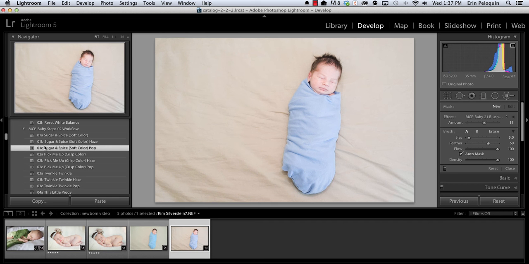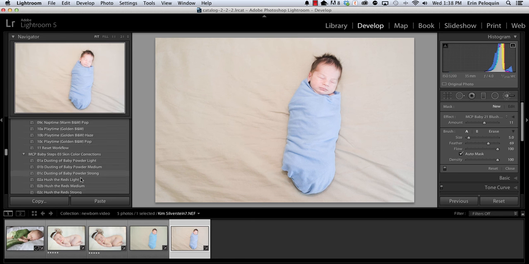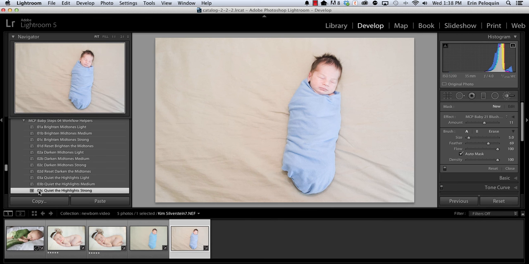evens out the colors a little bit and adds just a very soft baby-like pop. Now, one thing I do notice is that the highlights in his face are pretty bright, so I am going to skip down to section 4, and I'm going to click on Quiet the Highlights Strong. That adds a little darkness back into his face.